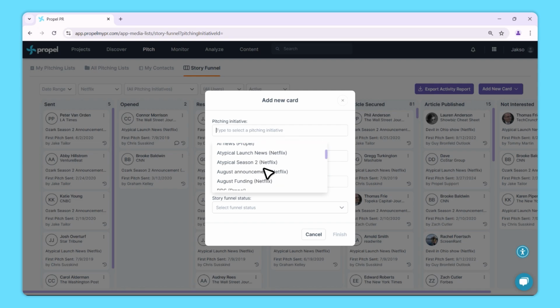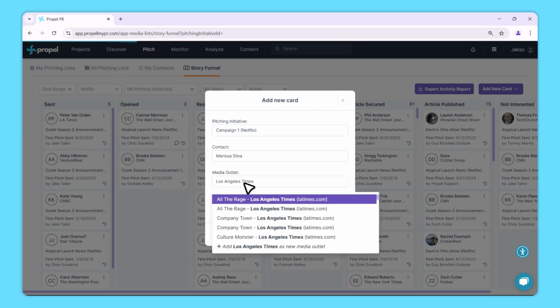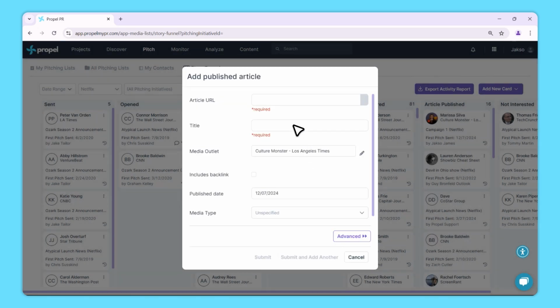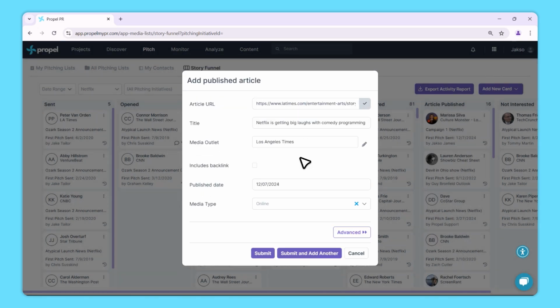Enter the name of your pitching initiative and the journalist who wrote the article. Under the Select Story Funnel Status dropdown, choose Article Published. A dialog box will appear, prompting you to enter the URL of the published article. Propel will then automatically pull in key details about the article for you.